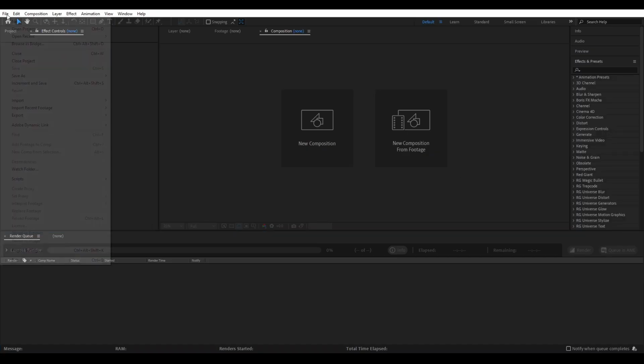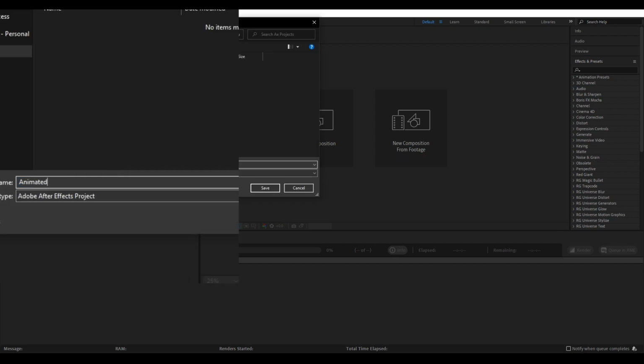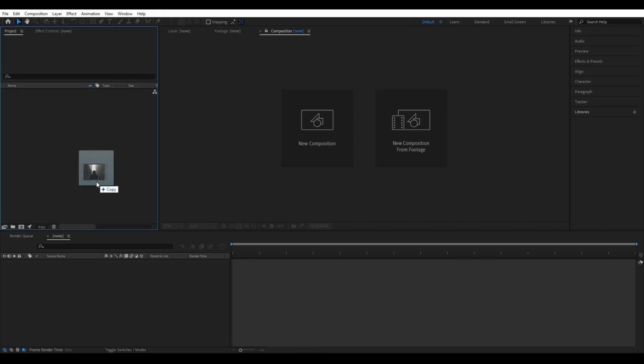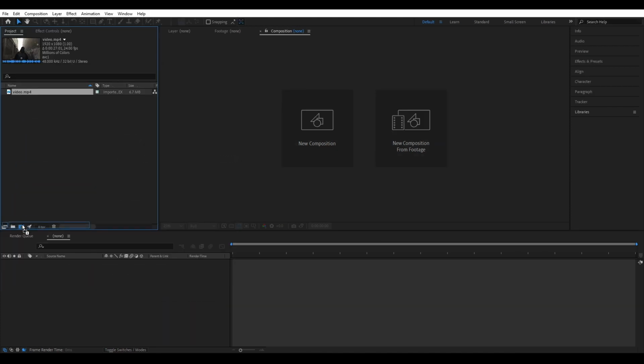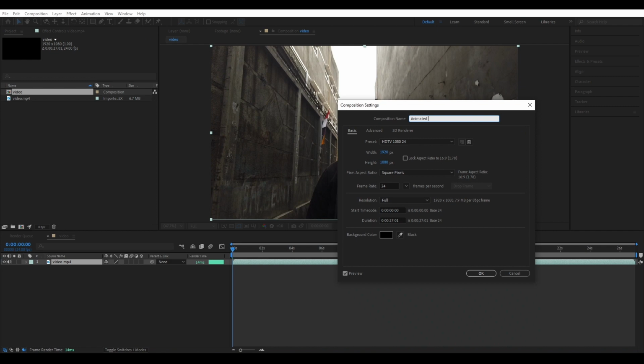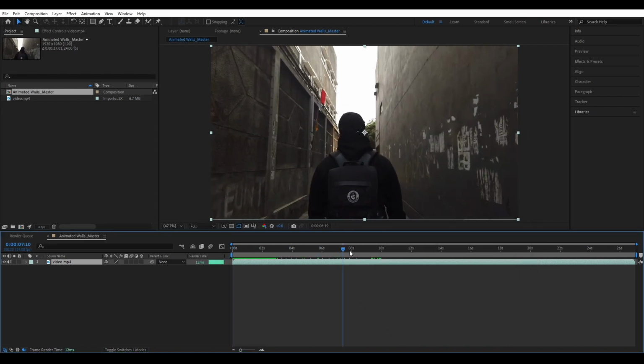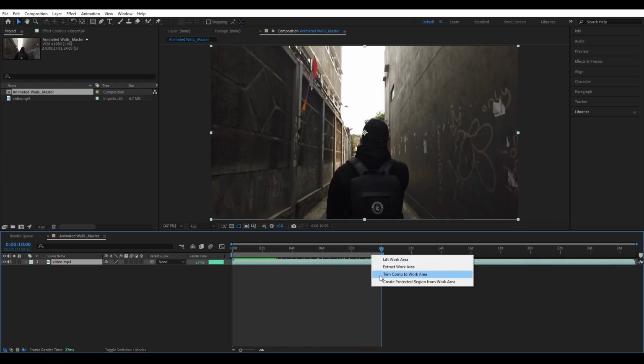Up next, open After Effects, create a new project. I'm calling this animated walls. Bring your footage into After Effects. Make sure it has the correct frame rate. Make a new composition from the footage. Rename the composition. Since the footage is too long, I'll be using the first 10 seconds of it.